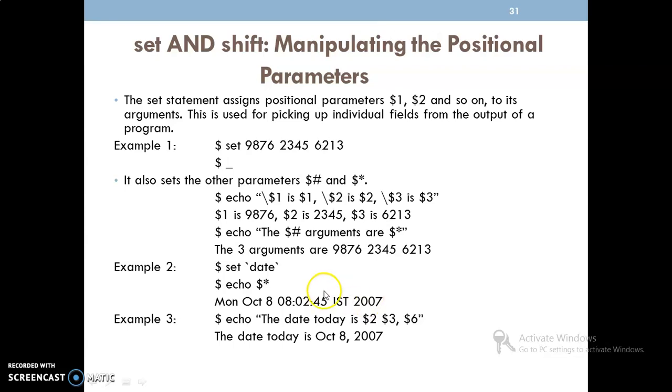Now, I set it. This Monday will be taken as the first positional parameter, nothing but $1. October is the second positional parameter, and 8 is the third positional parameter, and this 8:24:45 is completely only hour, minutes and seconds. This will be $4, and IST will be $5, and 2007 will be $6.